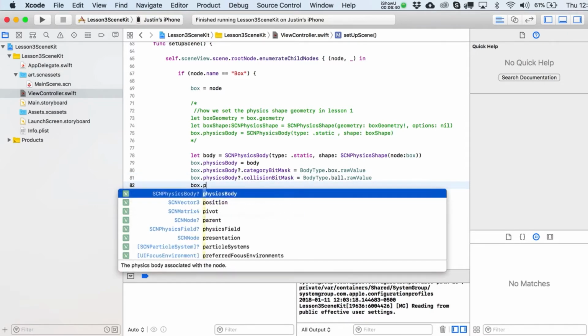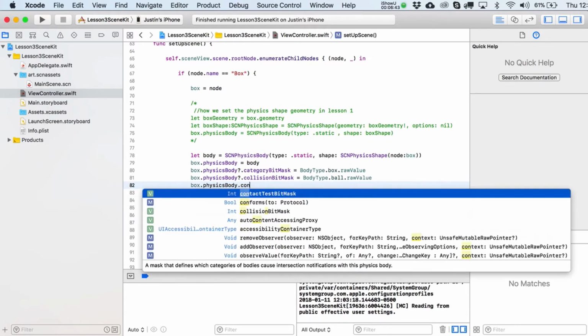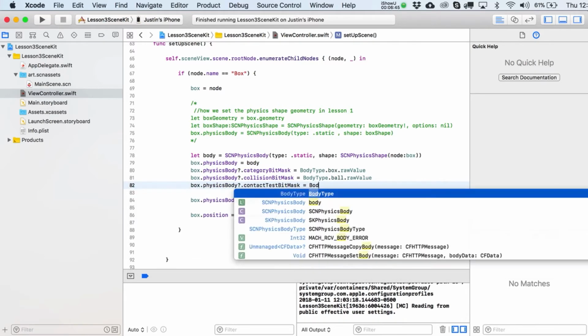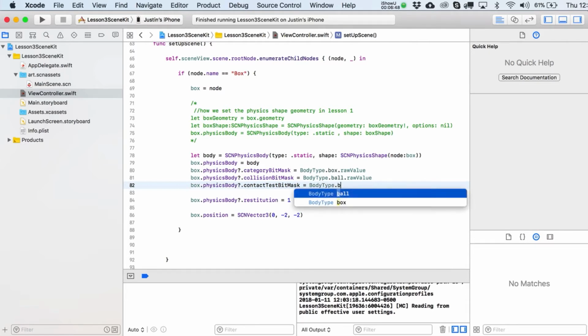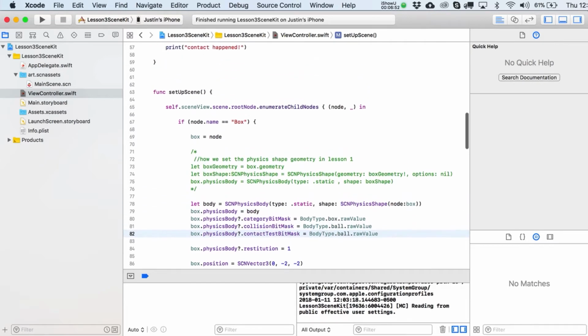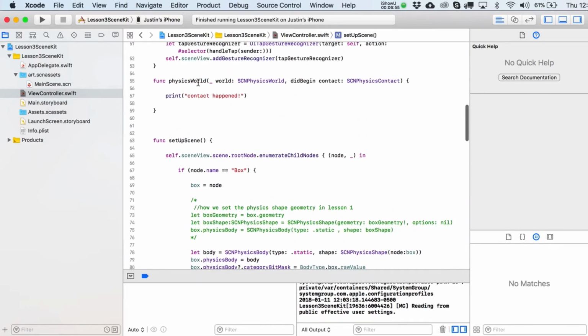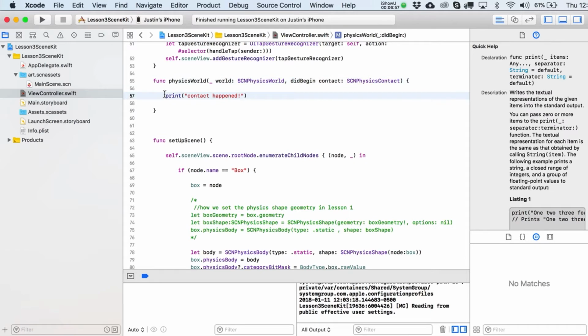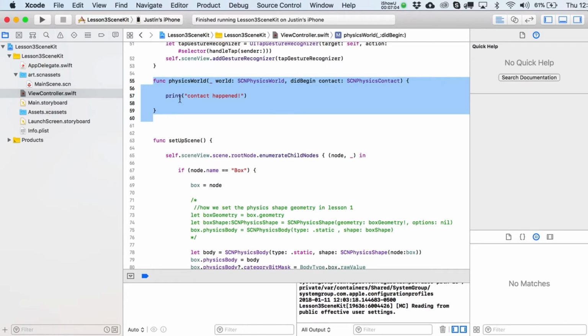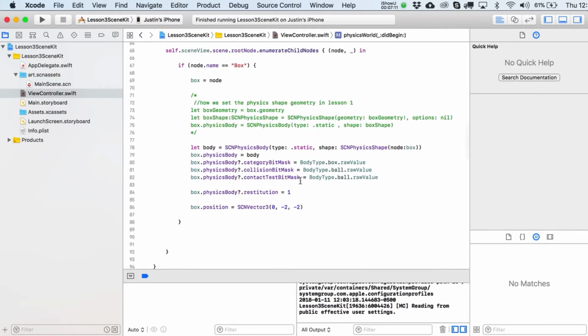And then on this next one, what we're going to do is write contact test bit mask. And again, this is going to equal dot ball dot raw value, which means we actually care about listening in on the collision of these two things. Okay, so when they do run into each other, we'll get some feedback over here, and we can go through and look at those contacts, who's who, and stuff like that. Okay, so if we really just didn't care about that, we don't need to set this at all.